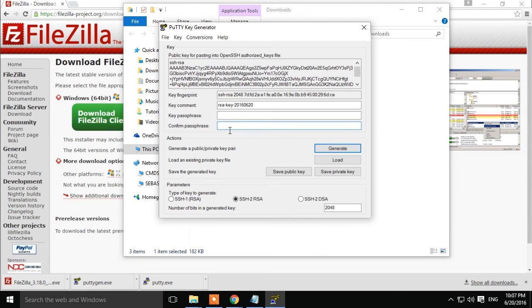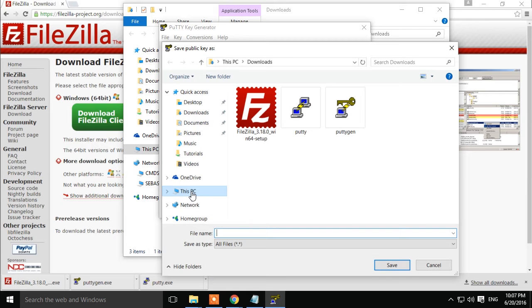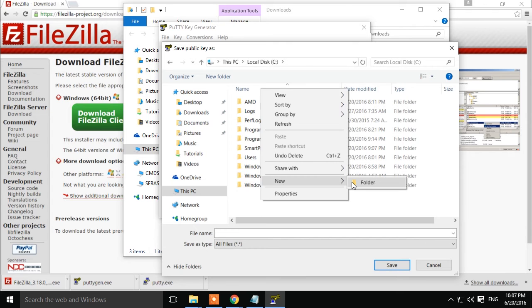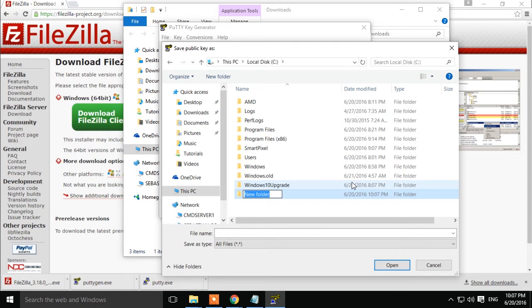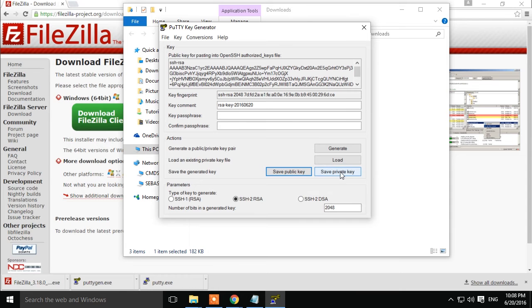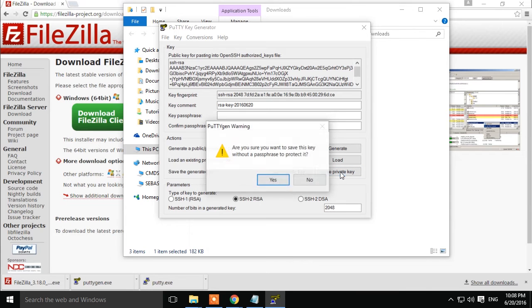You can provide a key phrase if you would like to. I'm going to leave it off. What I want to do now is to save the public and the private key. So I'm going to click on Save Public, and I'm going to save them to my C drive, and then I'm going to create a new directory called SSH. Inside of this directory, I'm going to give this public key a name of public key, and click on Save.